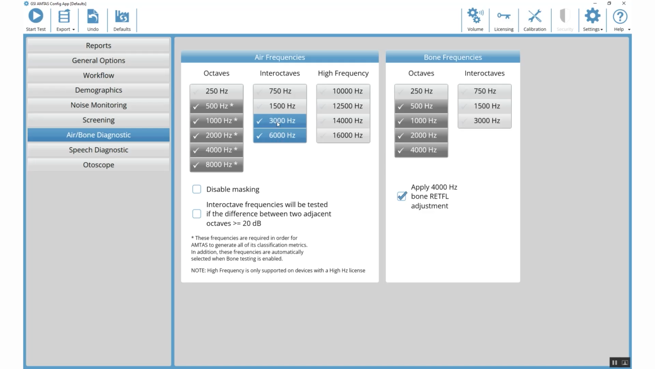Interoctaves, you can select the interoctaves to be tested. Please note that if you select an interoctave, the octave below and above must also be selected. We do have the high frequency option as well, out to 16,000 hertz.